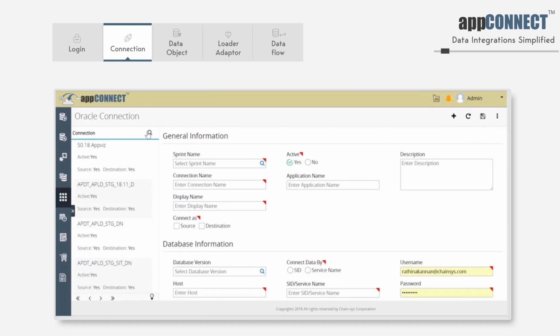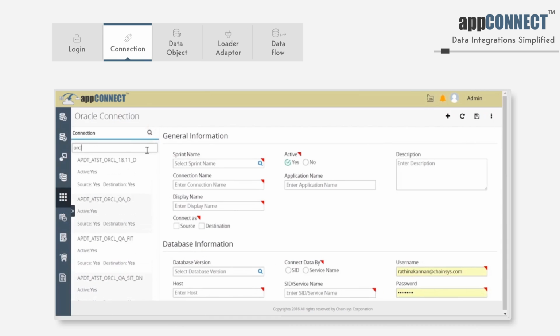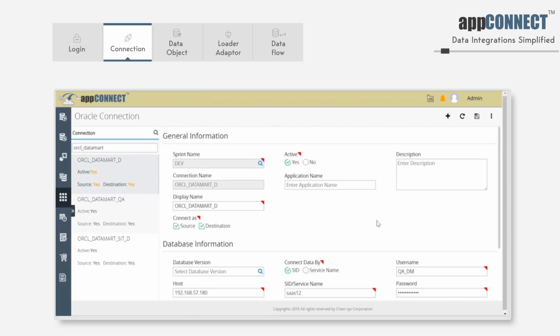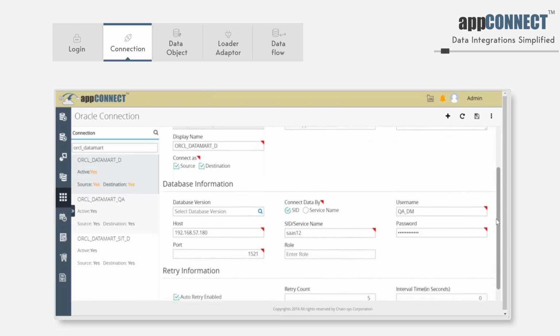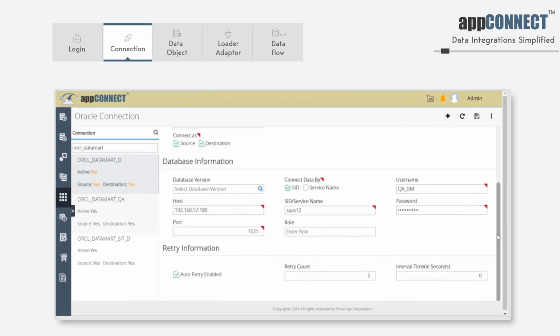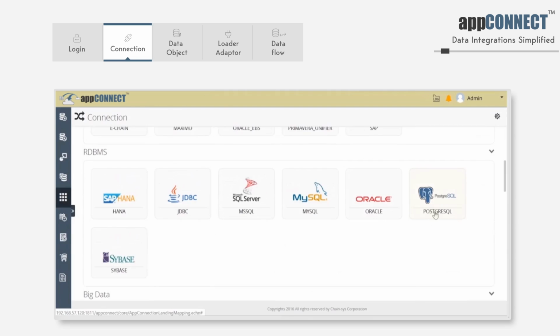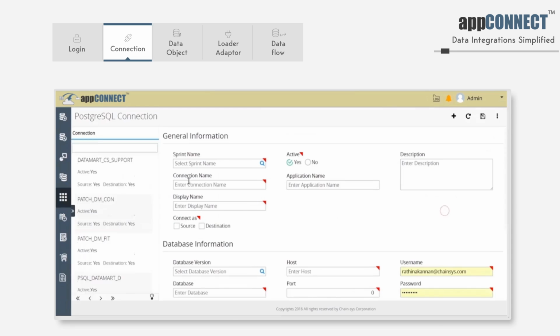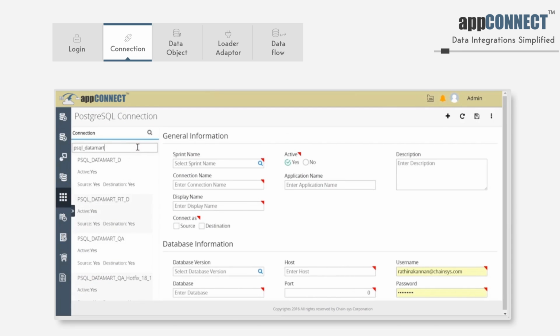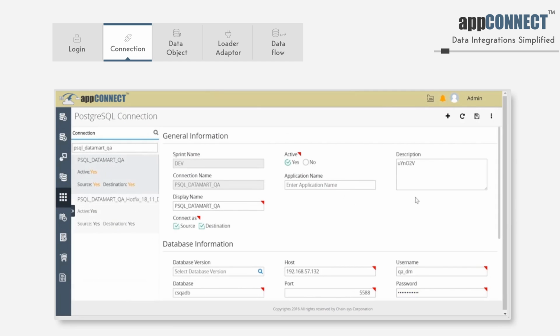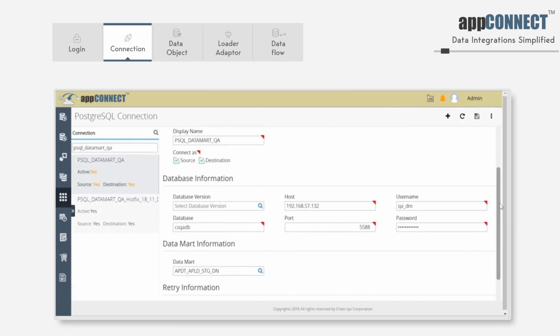In this case, we are going to have Oracle as our source system. So this is our source connection, where our source table exists. In the connection details, we have defined the hostname, port number, SID of the database, username and password. Our target database is going to be PostgreSQL. This is our target connection, and we've defined the same things as before.